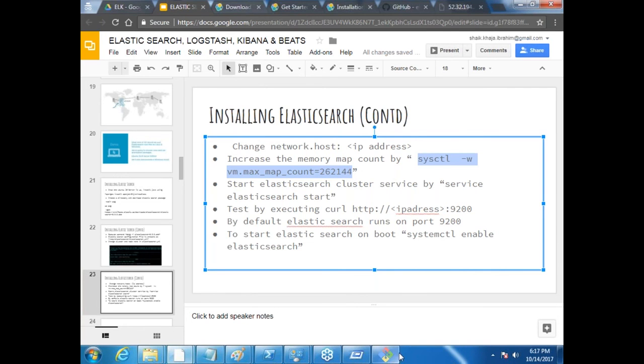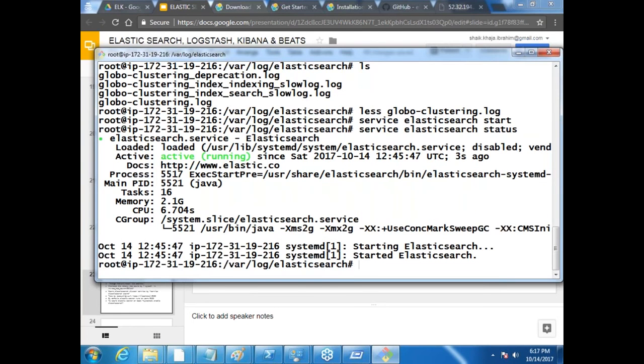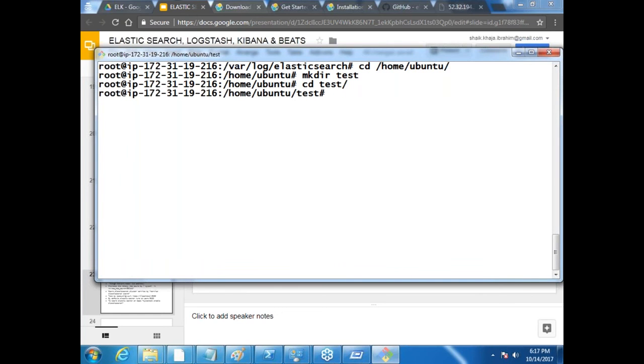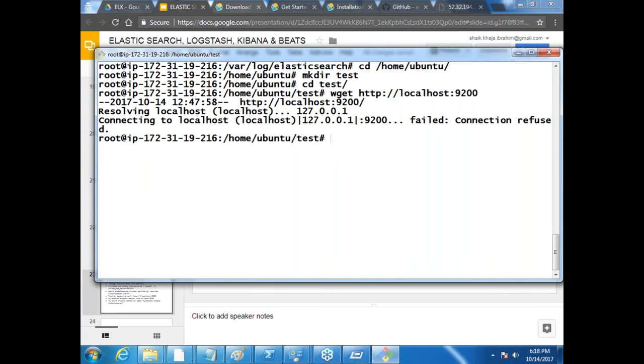So let us do one more thing over here. I would get into some other folder, cd /home/ubuntu, and then probably create one more directory, test. cd test, to see whether it is working or not. I would do wget http://localhost: and so what is happening? It says it is not working, but it is not giving me any error.